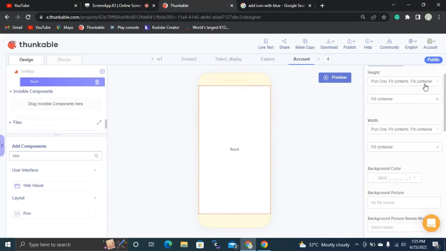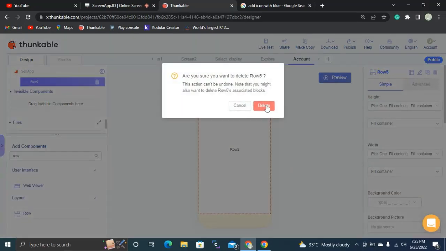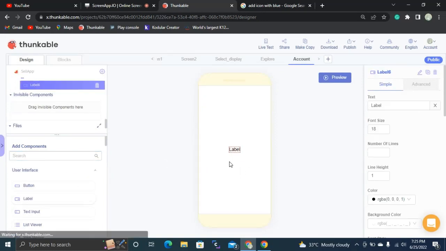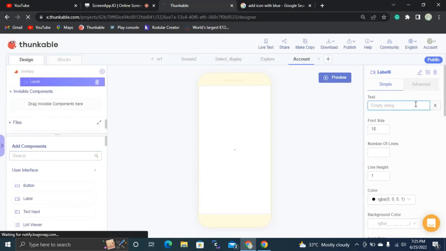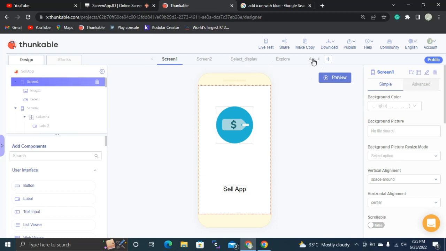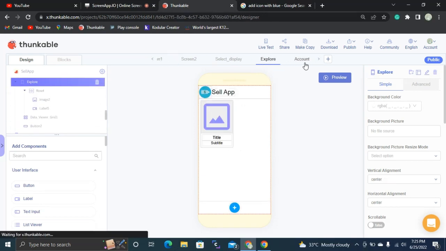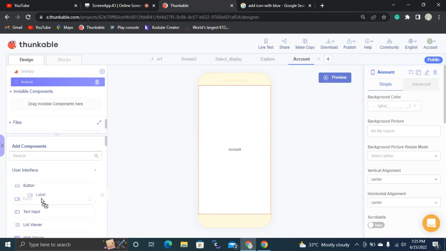We don't need row things, I think so. Let's delete this row. So let's drag and drop one label here. This label is going to have a text of username. Reloading, I think so. Yes, let's go to this account screen, and nothing is in the account screen. So let's drag and drop one label inside this account screen.